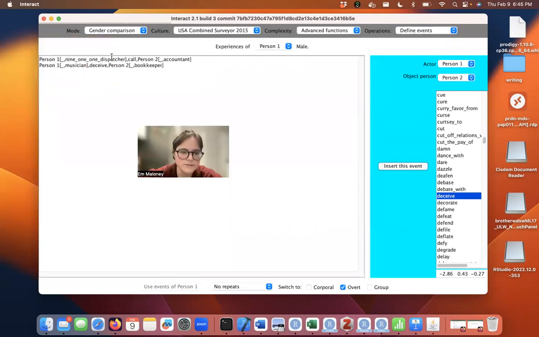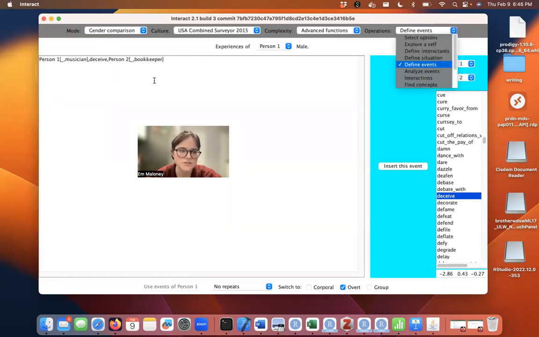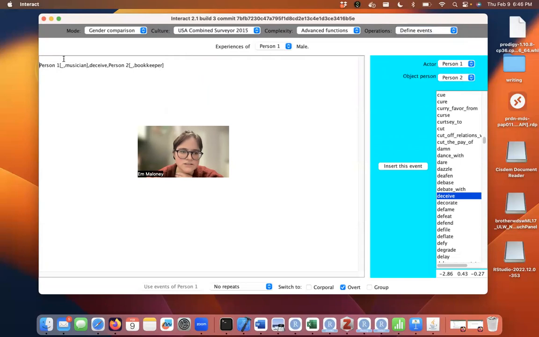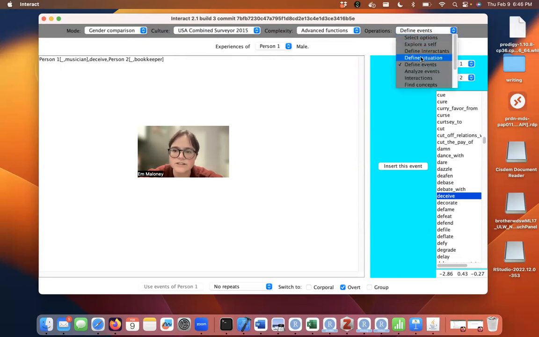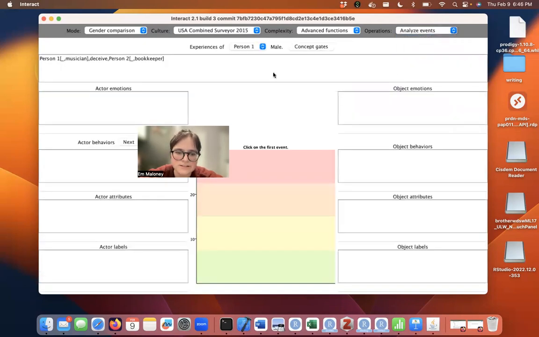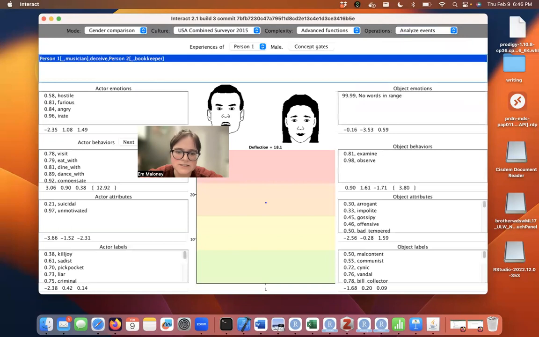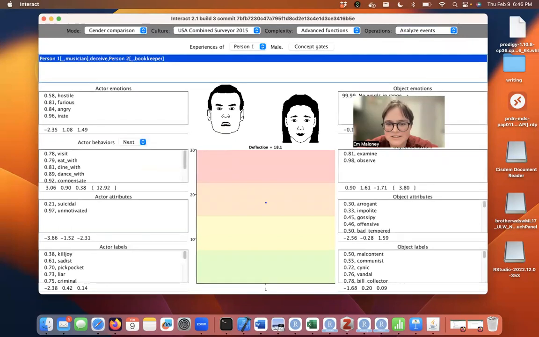Oh, and the other thing is sometimes it'll save your events in between. And so if you want to get rid of one, you just erase it. And there we go. The only important thing is you want to make sure that there's no line left over here. It'll not be happy with that. So just make sure that it gets all the way to the top. So then finally we go over to analyze events and just click on it. And we see the deflection is 18.1.